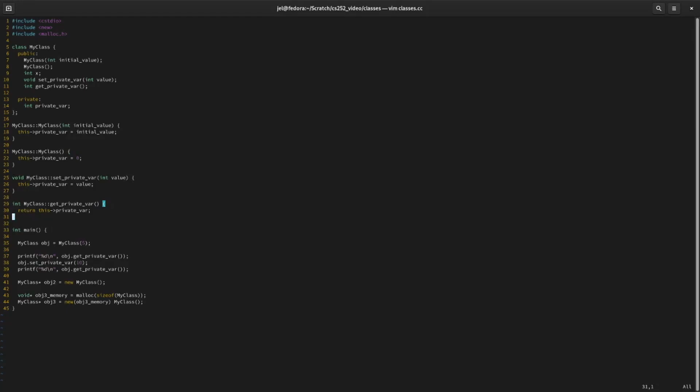And just like in structs with C, if it is created on the stack like this, we use the dot. But if it is behind a pointer, like with the new operator, which is effectively C++'s built-in malloc, then we would have to use the arrow.